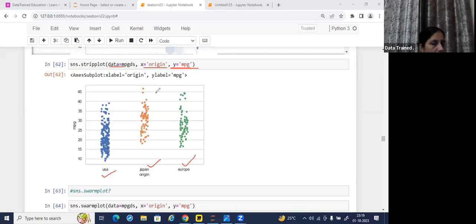Tell me which particular manufacturing country produces the highest miles per gallon cars from this data set. What do you understand by this data set? You have to give me the name.